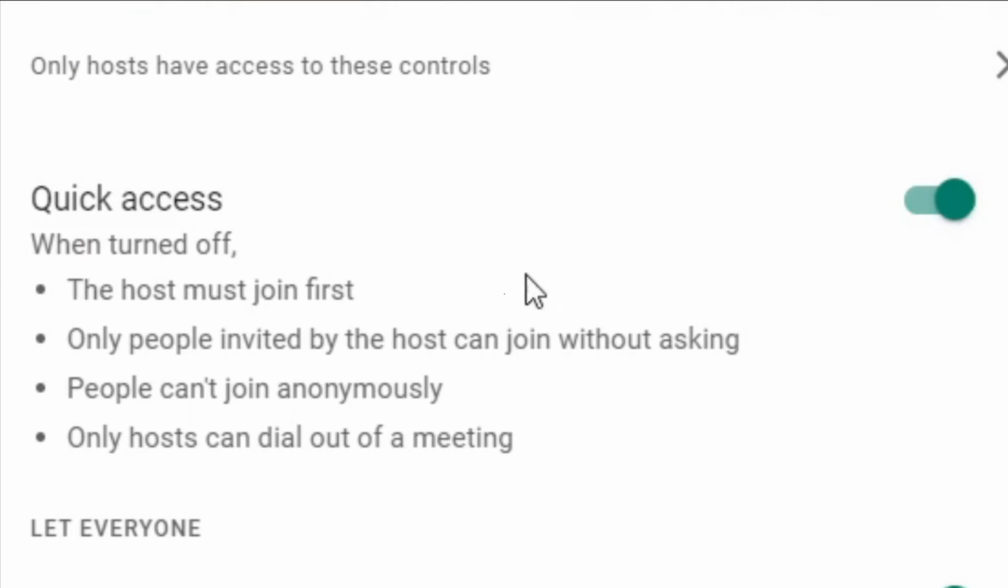Quick access when turned off. So when you turn off this, you have to join first. Nobody else can join your meeting until you start the meeting. So you have to start the meeting. That means you have full control. Only people invited by the host can join without asking. That means if you have sent the invitation link, they can join. Rest others cannot join your online classes. They cannot disturb you. Okay.